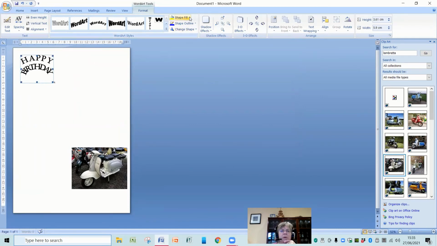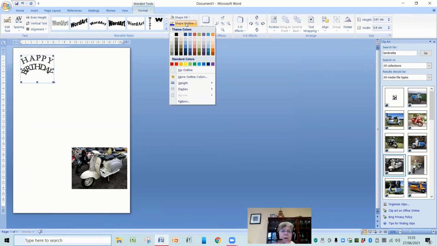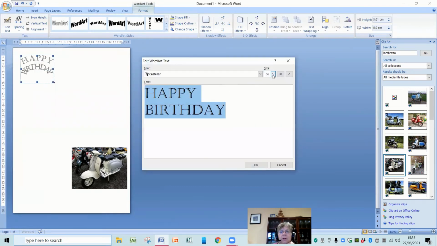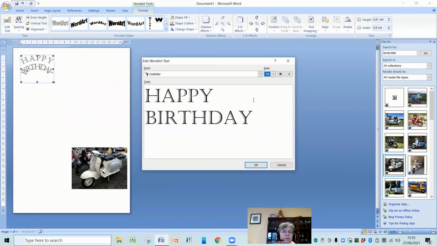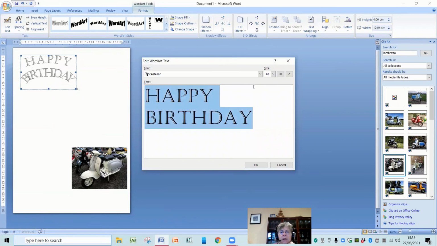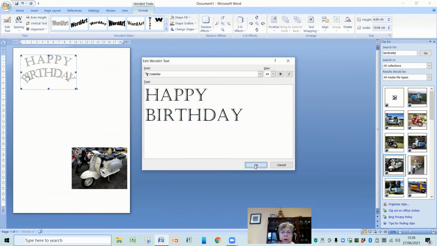And I'm going to have no fill in it and change the outline to a dark grey to go with the picture of the scooter. Now that's a bit on the small side, so let's edit the text and change the size of it. I'll try 48. Look, it's probably a bit too big. Edit again and make it 44. Okay.